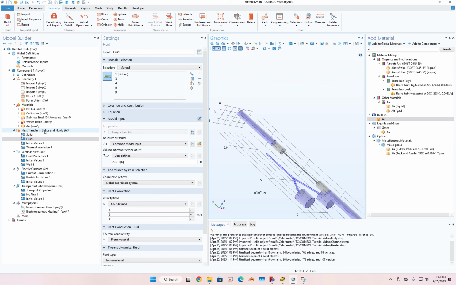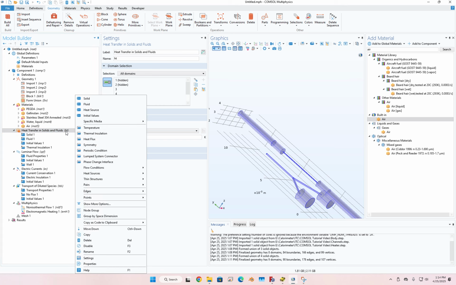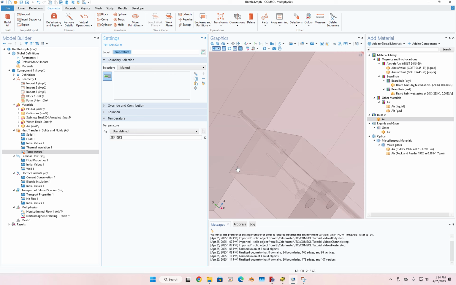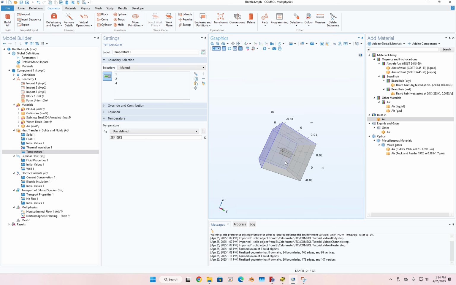Okay, the next things that we're going to add to heat transfer in solids and fluids are reference temperatures. So right click on heat transfer in solids and fluids and then add a temperature. So this is going to be everything that's at room temperature, or whatever temperature we define in our simulation. In our case, that is going to be the cube of air. That's going to be at room temperature. So just select all faces of those.